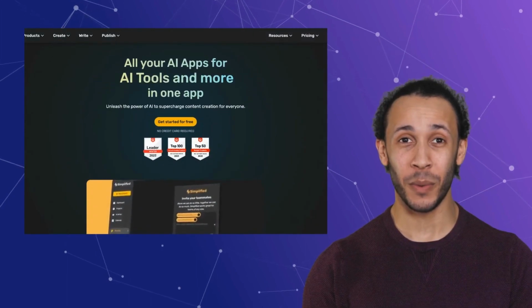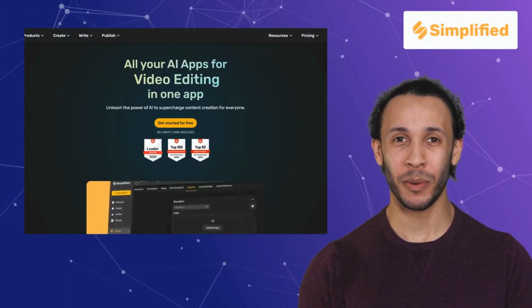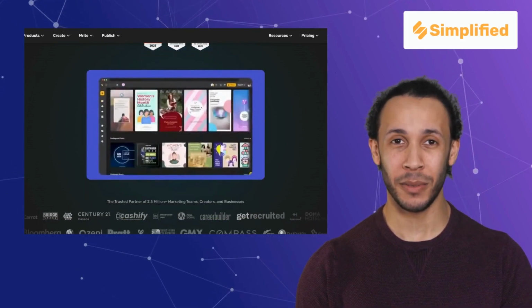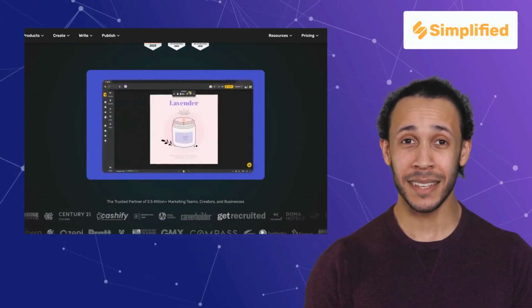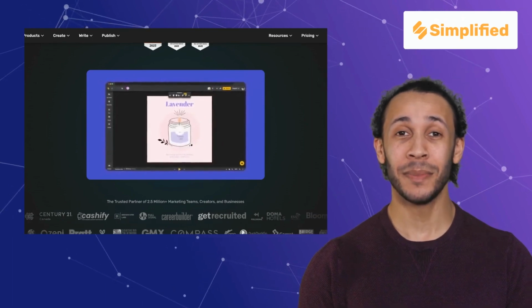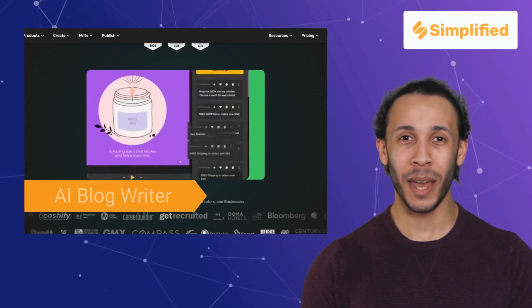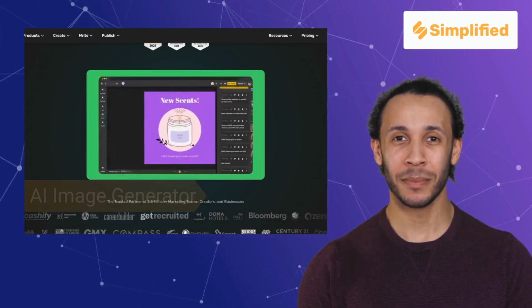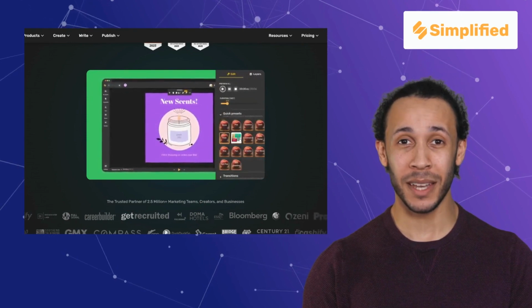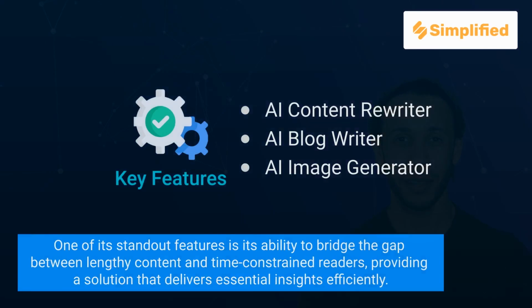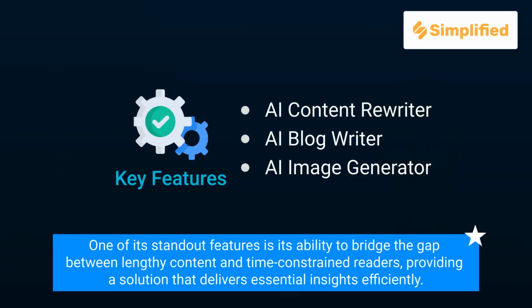Moving on to the fourth one, we have Simplified. Simplified is an AI-driven platform that specializes in transforming complex articles, documents, and lengthy content into concise and easily digestible summaries. It comes with exclusive features like AI Content Rewriter, AI Blog Writer, and AI Image Generator. Simplified offers summarization for content in various languages, enhancing accessibility. One of its standout features is its ability to bridge the gap between lengthy content and time-constrained readers, providing a solution that delivers essential insights efficiently.